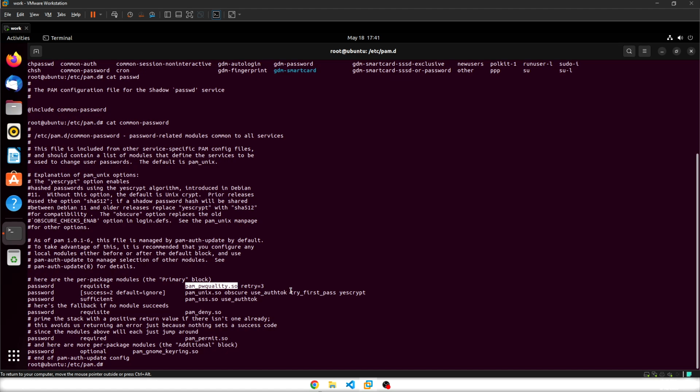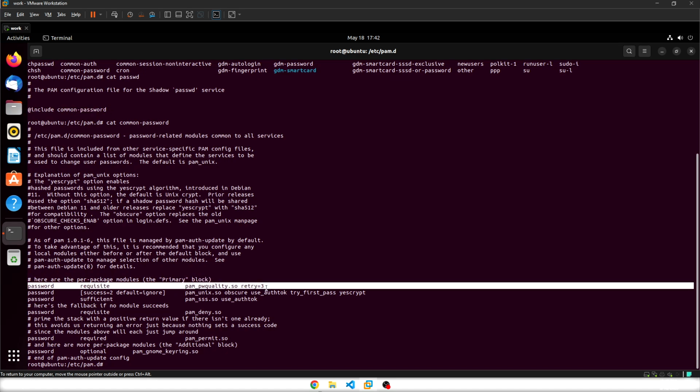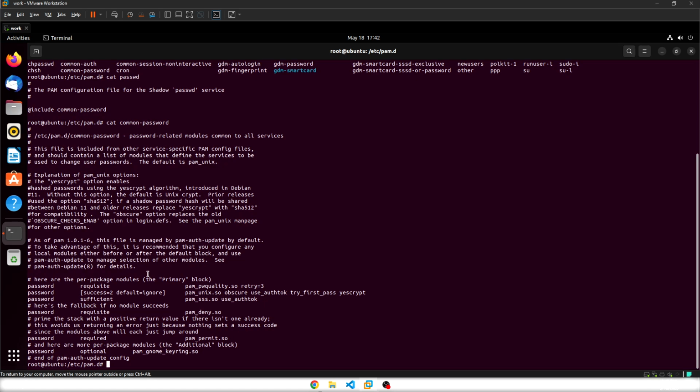The passwd command is executing the passwd file in the pam.d directory, which in turn is including common-password, running through each step, and because this is requisite, we immediately fail out of the module if it fails. So that explains the connection between any service and the actual PAM configuration file.